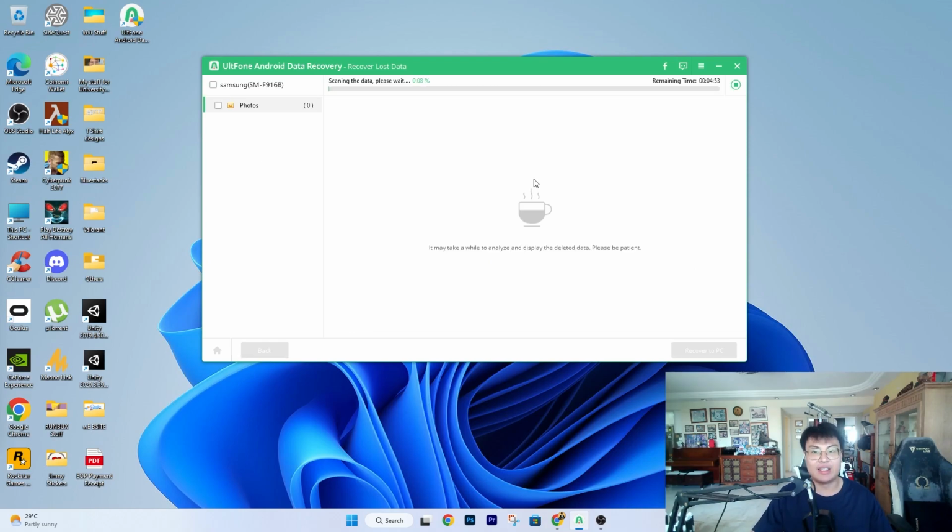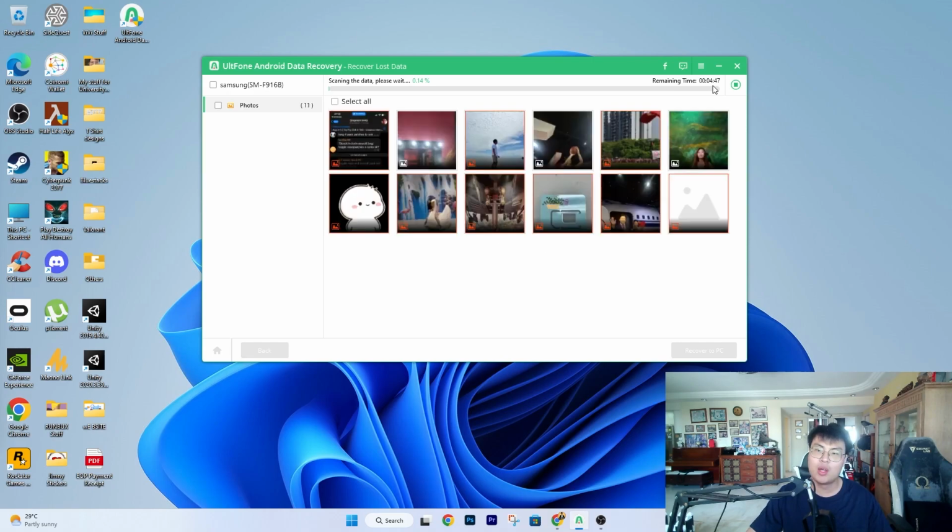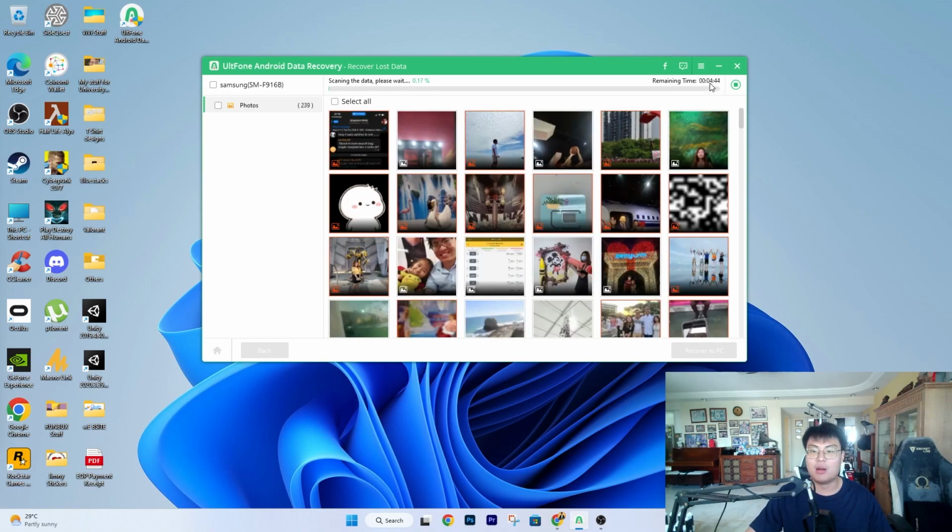So right now it's just scanning the data. They have the remaining time here. You can see it only takes 4 minutes. One software that I used about a year back, alright, the software probably took like 1 hour or so just to recover it, and it's on my old Android device, which doesn't have 256 gig. I think it's about 128 gig. Took 1 hour.